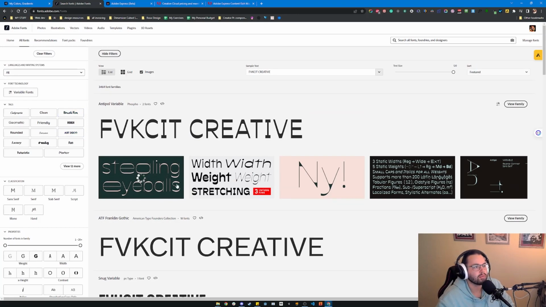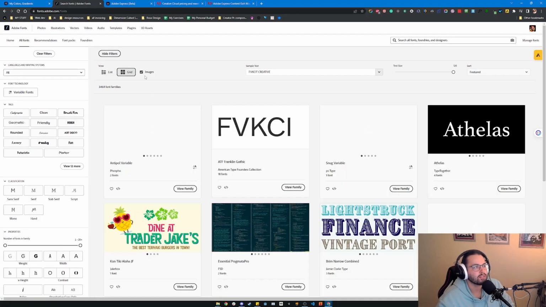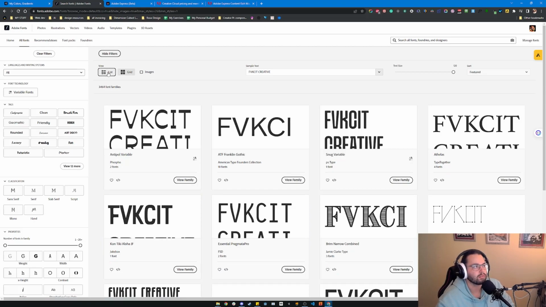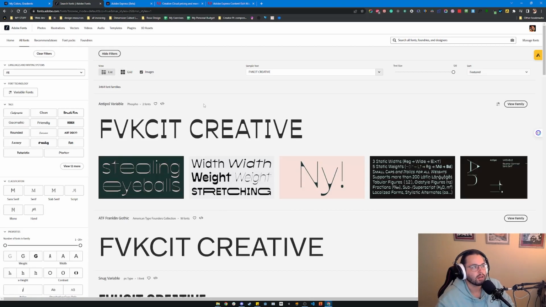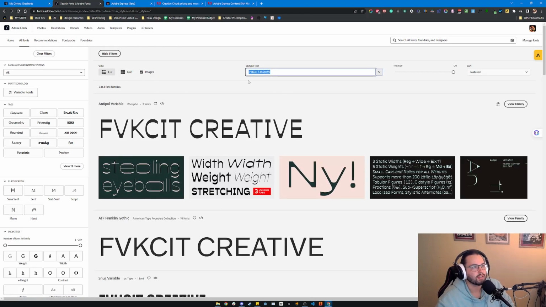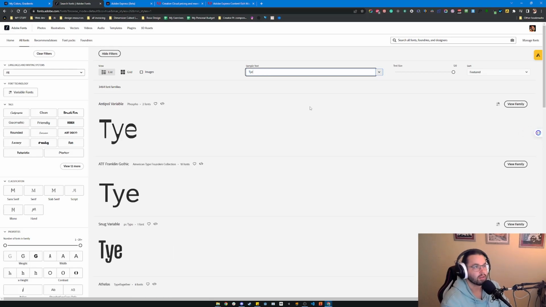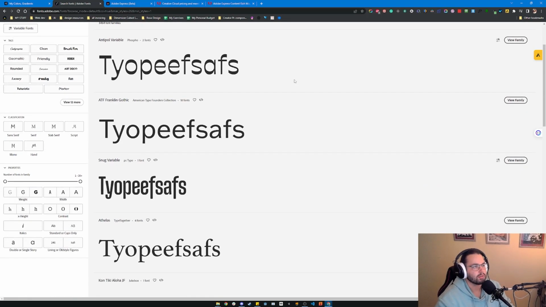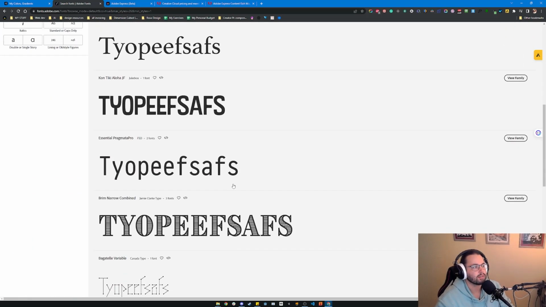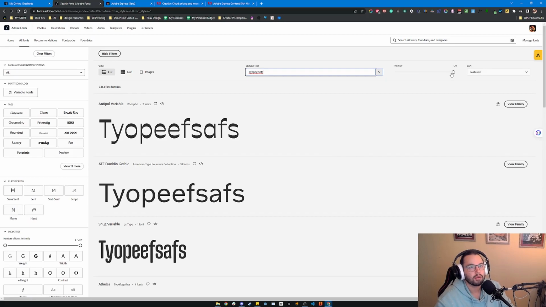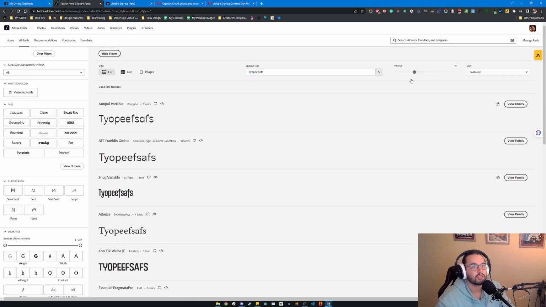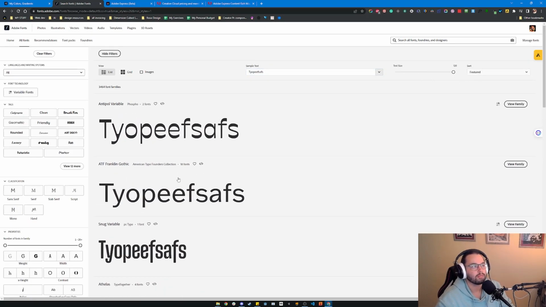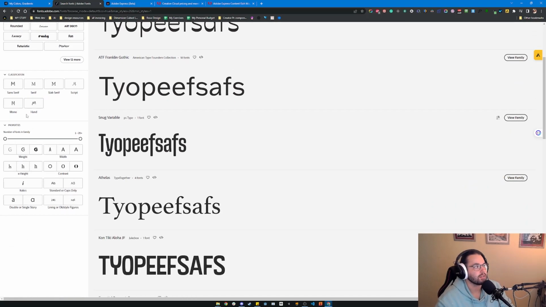And then if you don't like to see the images, you can change it to just a grid or just a list without the images. Again, the cool thing is you can type out what you want to see. So if you have a specific copy that you want to see and what it looks like in this font, this is a very cool tool. And then if you're hard of seeing, you can change the text size too. This is really awesome. And then you have different tags, classifications, and properties.